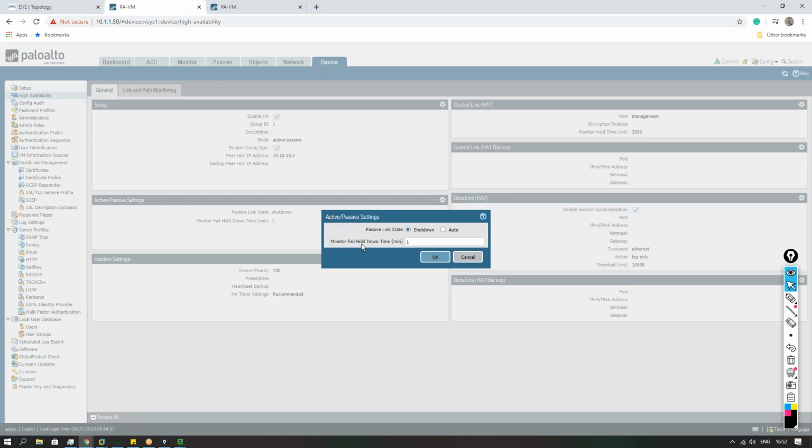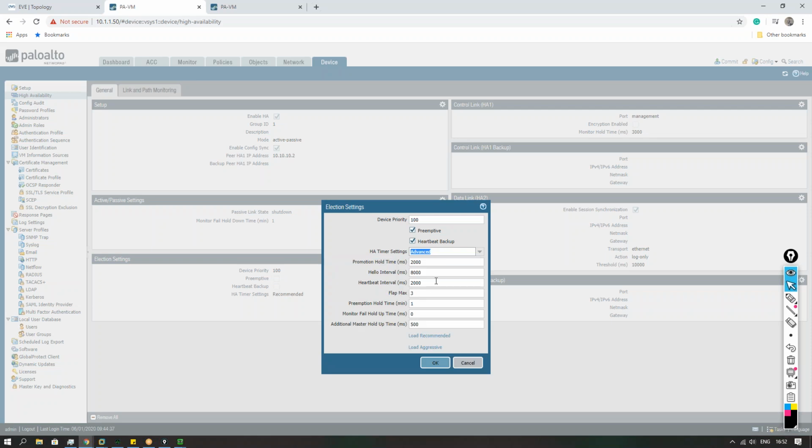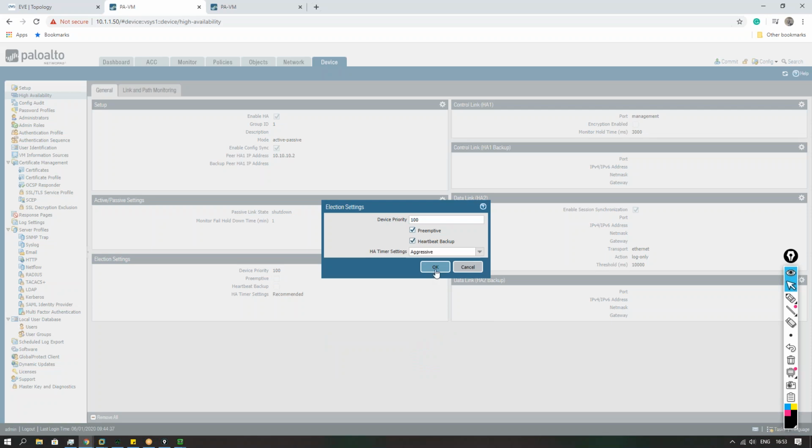Come back over here, active passive settings. Passive link state is shutdown or auto. You select shutdown as of now. Device priority 100, preemptive, hard backup. HA timer settings: recommended, aggressive, advanced. What are these? It's all about the timers, election setting timers. If I select recommended, only the promotion hold time and heartbeat interval change. If I select aggressive, the promotion hold time, hello interval and heartbeat interval are lesser. If I select recommended, it waits for a longer time. Let's say aggressive. Click on OK.